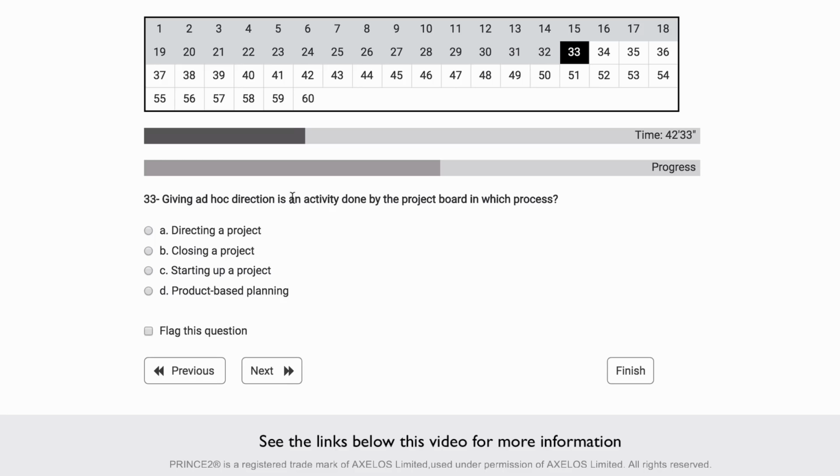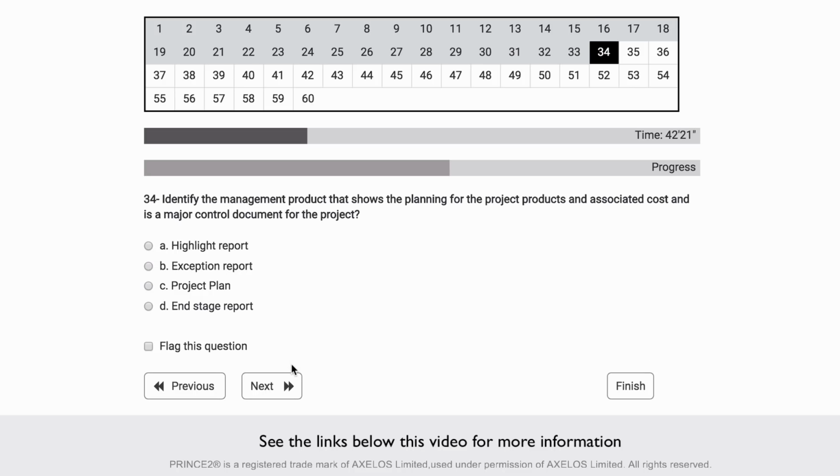Giving ad hoc direction is an activity done by the project board in which process? That's very much related to the question we just had. That's the activity name, and that happens in the directing a project process.